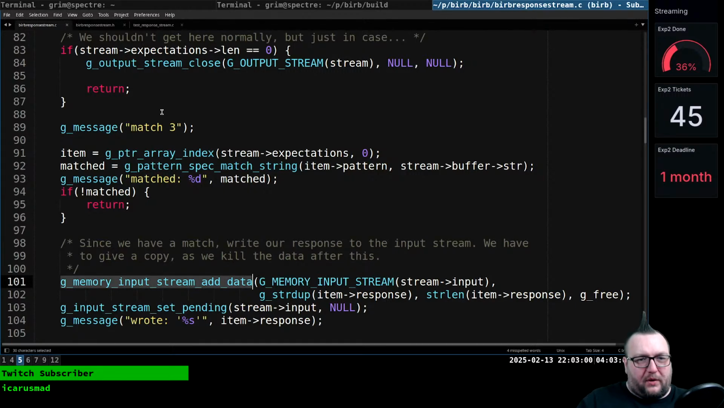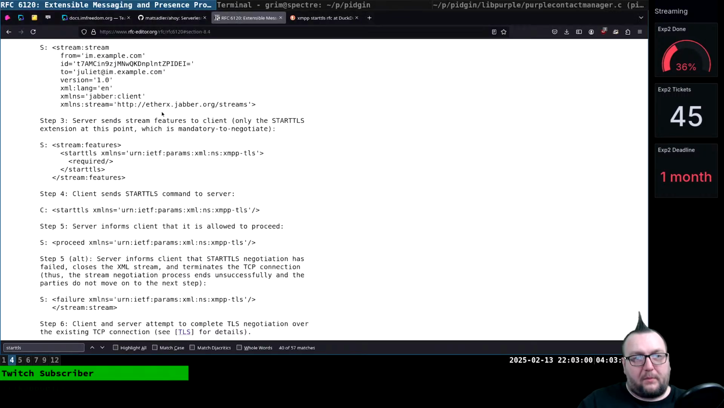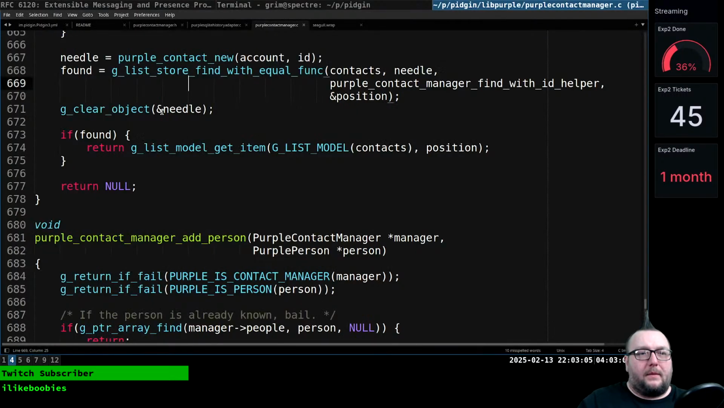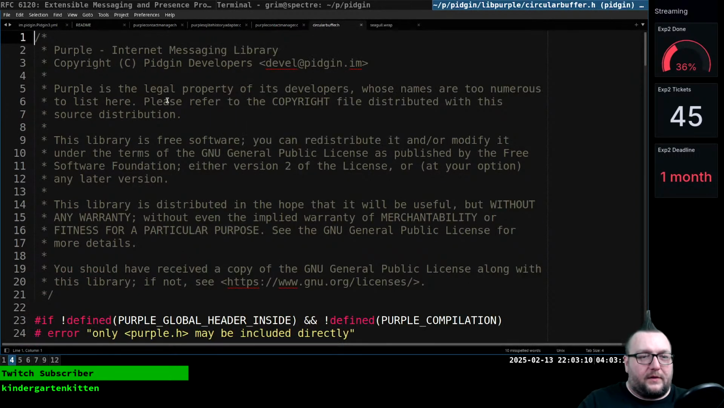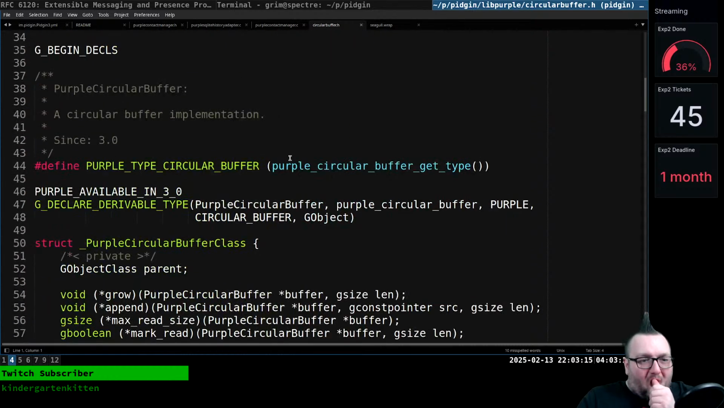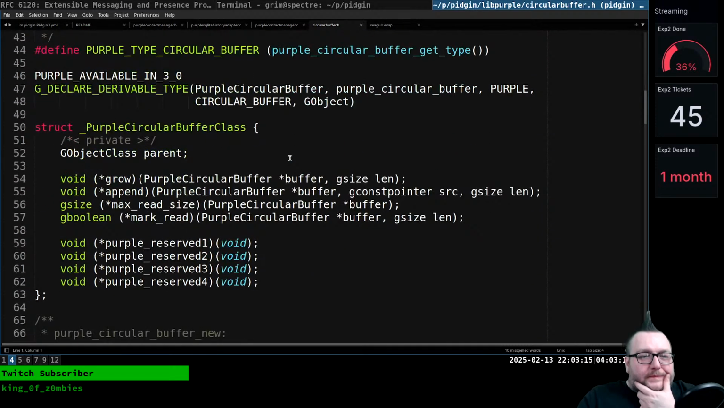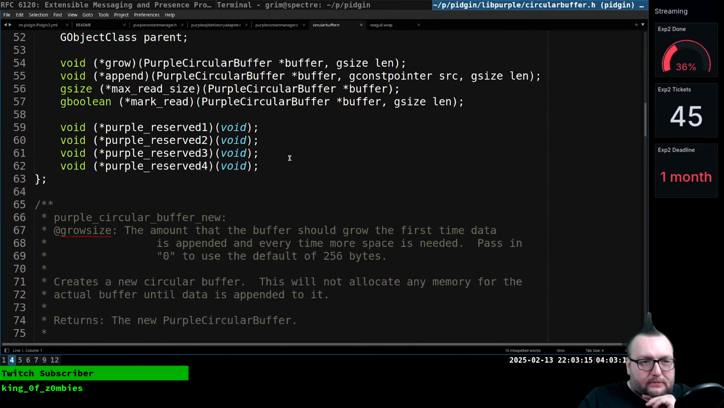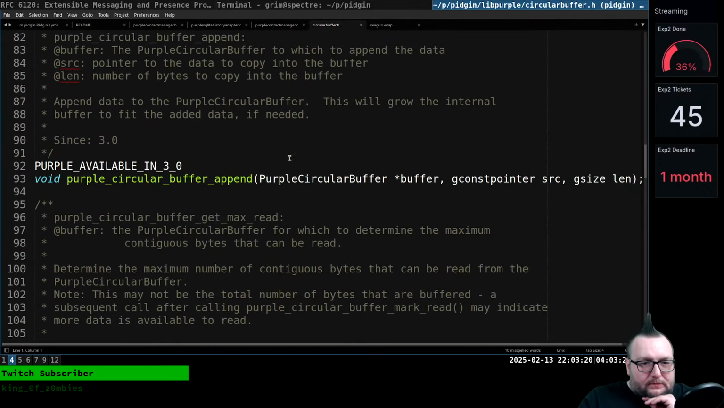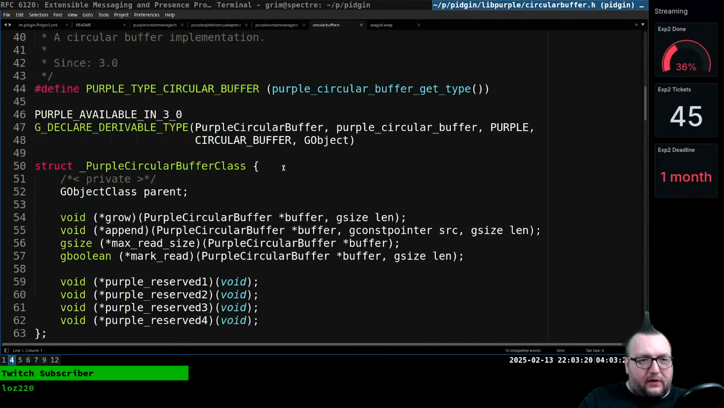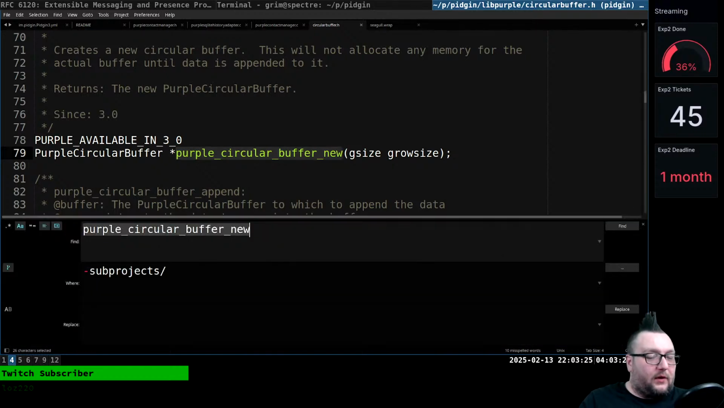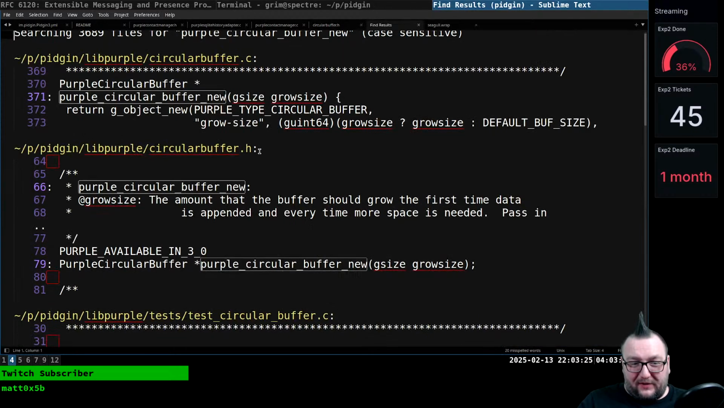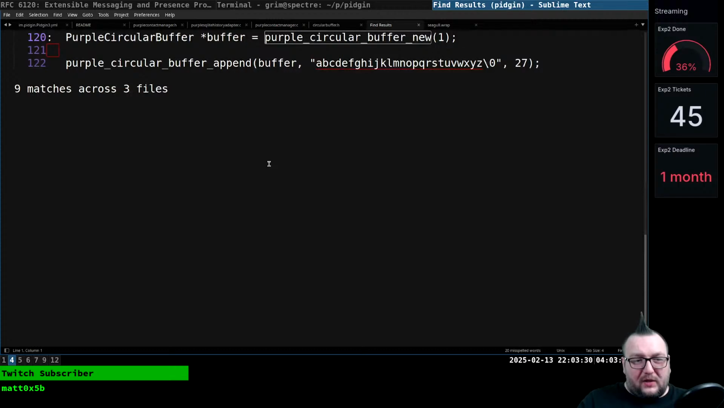So we used to have a circular buffer. I think that's in Pidgin itself and not in Burb. But we could use a circular buffer to become the input stream. Yeah, that's still in here. I don't think we're actually using this anywhere in Pidgin 3 right now. The point of this is we want to use this for file transfers, or we used to use this for file transfers, but I don't think we need to do that anymore.